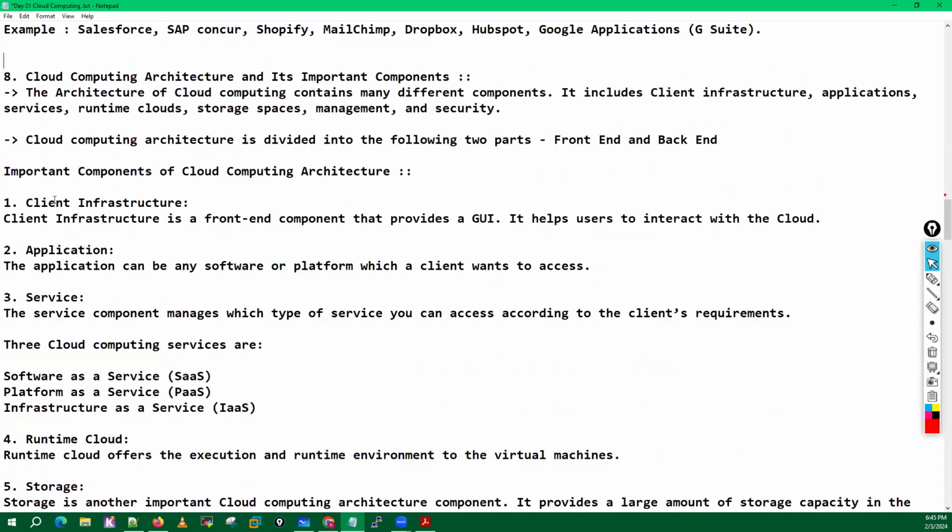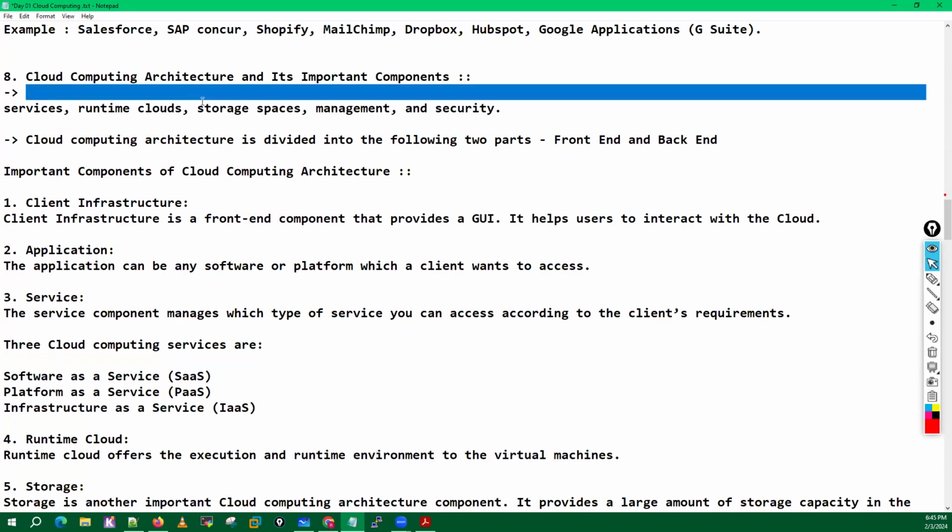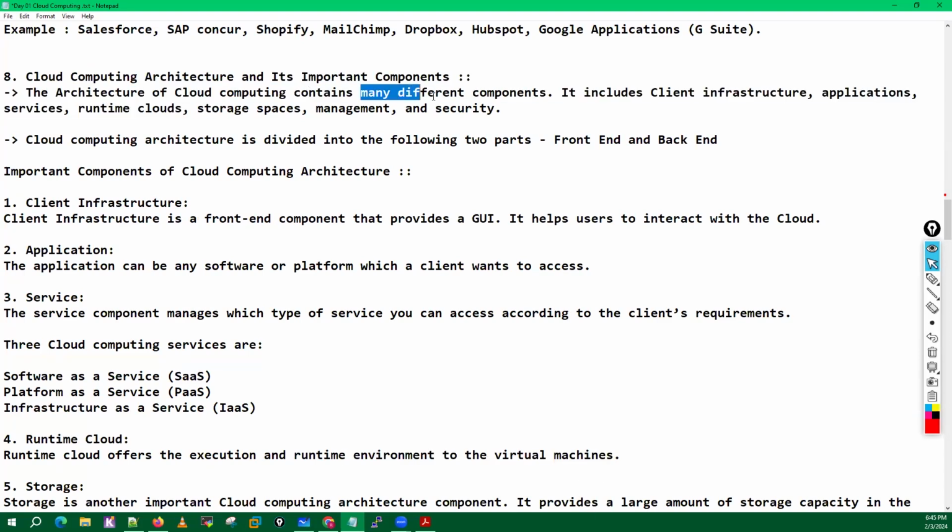Now let's try to understand the cloud computing architecture, and its components. The architecture of cloud computing contains many different components. It includes client infrastructure, applications, services, runtime cloud, storage space, management, and security.